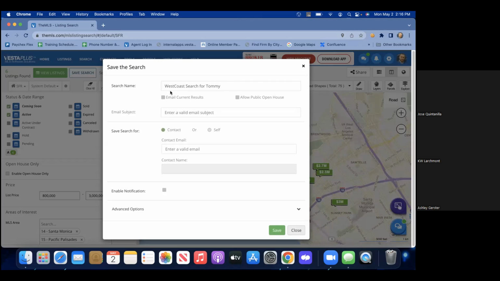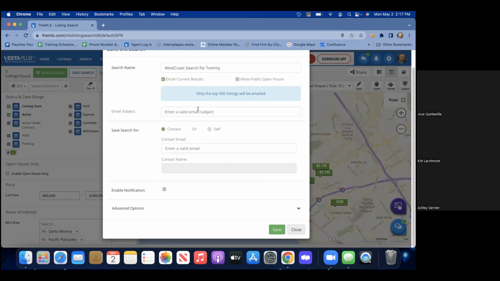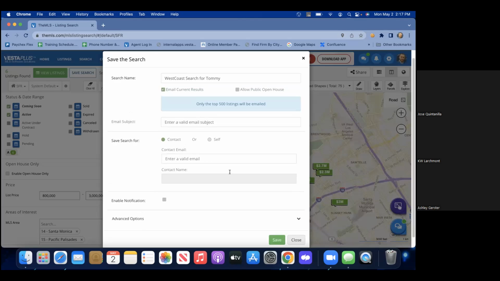You have two options right below the search name. You have email current results. If I check this box, and once I'm done filling this out and I hit save, checking this box allows me to email whatever is currently available at the moment you're running the search. So at this moment, I did get 6 listings. So checking this box will send those 6 listings right away after I hit save. Okay, so that's what email current results means. It's going to email the current results as soon as I hit save at the bottom when I'm done here.